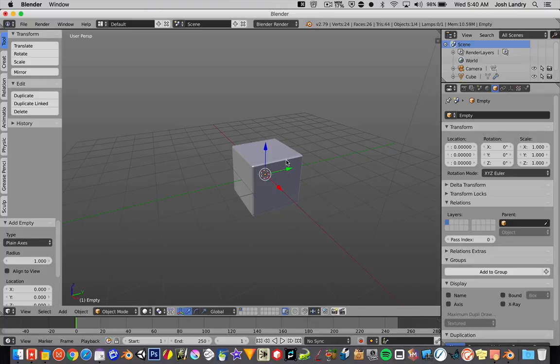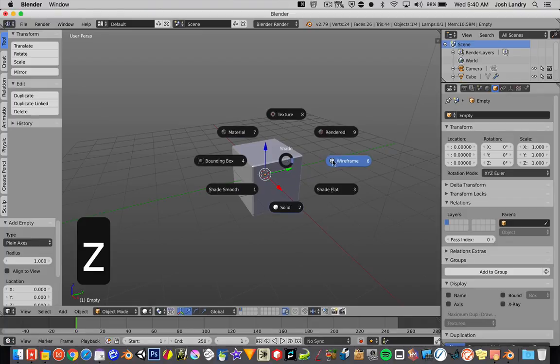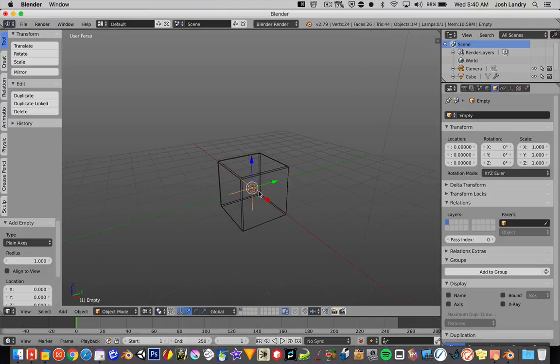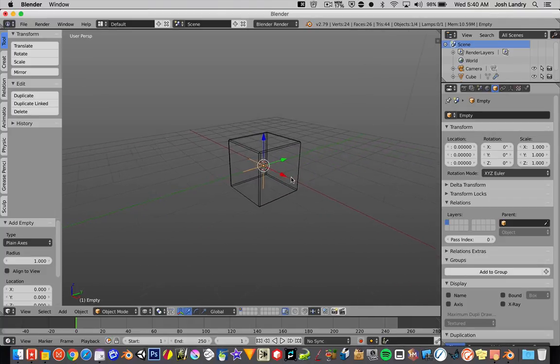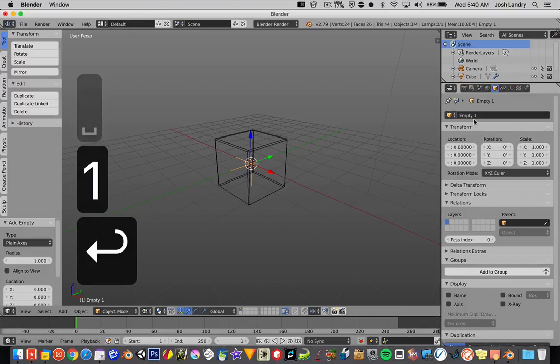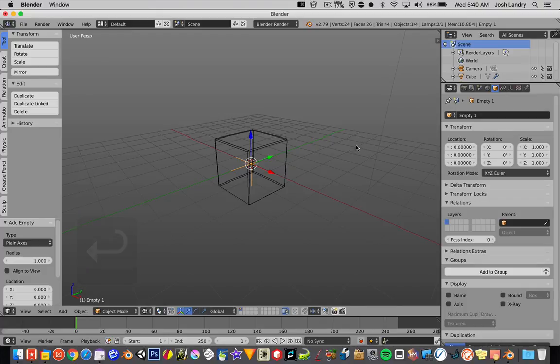If I press the letter Z and choose wireframe, you'll actually be able to see the empty object inside there. I'm going to rename this empty object, and I'm going to do that by coming over on the right hand side, clicking on the object panel, that's the little orange cube. It's already called empty, I'm just going to call it empty1, and you'll see why in a little bit.